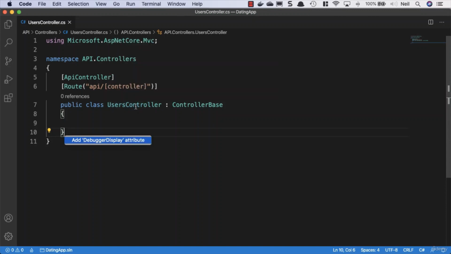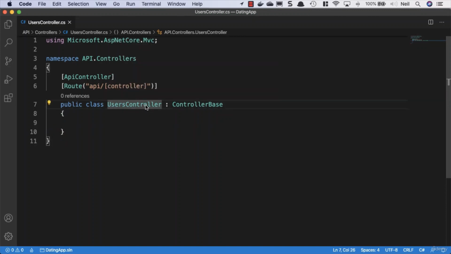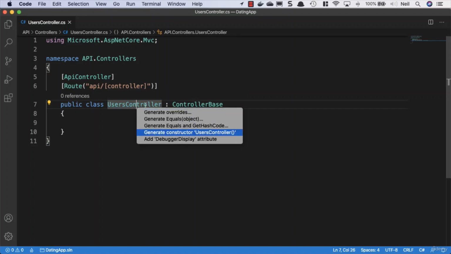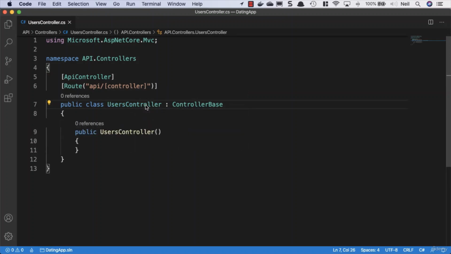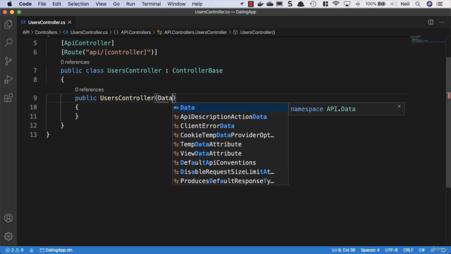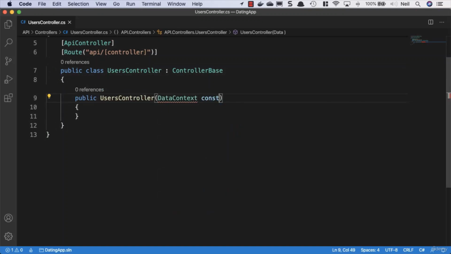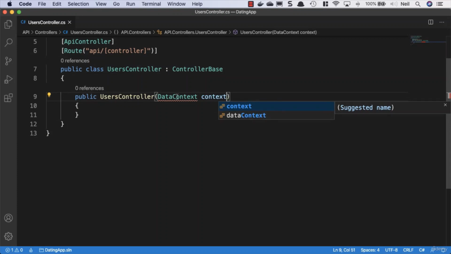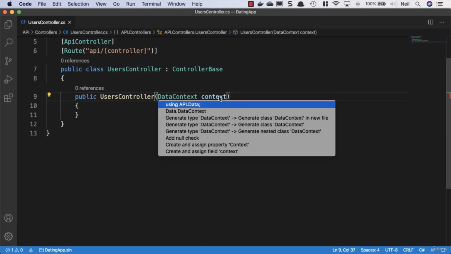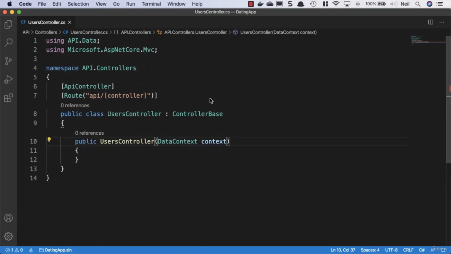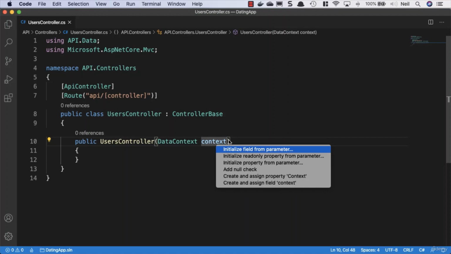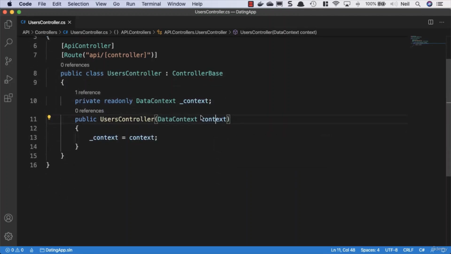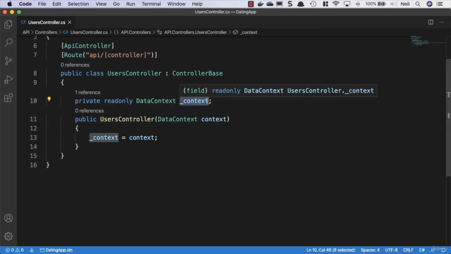So what we'll do is we'll put our cursor inside the users controller and use the quick fix to generate a constructor for the users controller. And then what we're going to do is specify data context and say context, and we'll need to bring in data context from using API data and make sure this has been added in successfully, which it has. And then we'll use the quick fix again to initialize the field from parameter. And now inside this class we have access to our database via the DB context just by using _context.